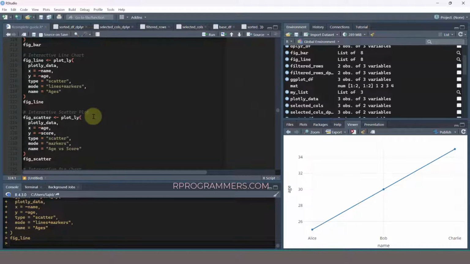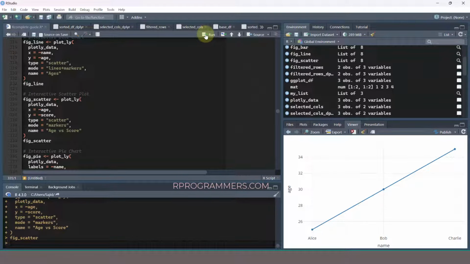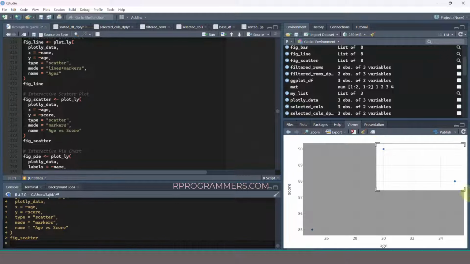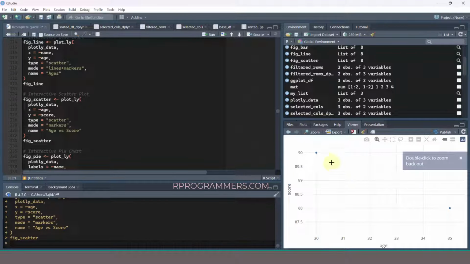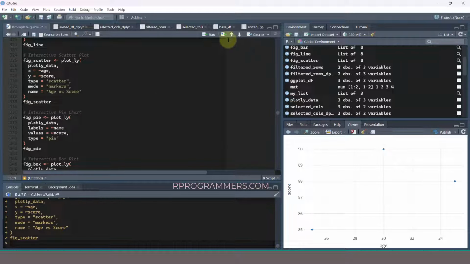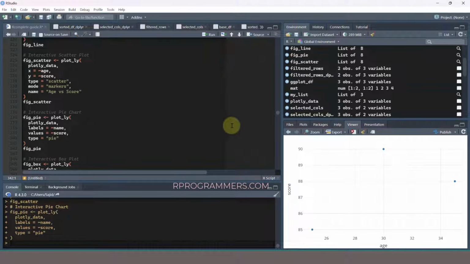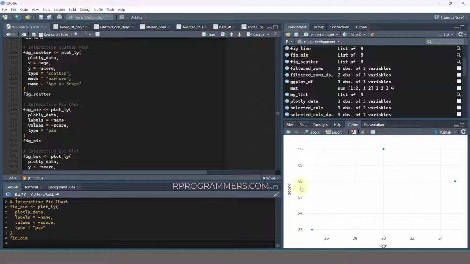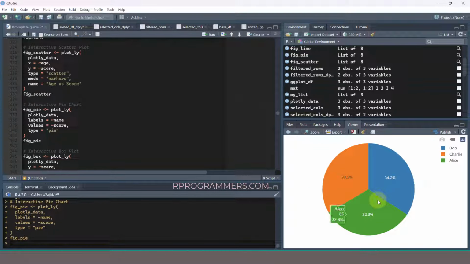In the same manner, we can also create a simple scatter plot without line. That's going to look something like this. We can extract some point. We can double click to get back to our initial value. In the same manner, we can just change the type to pie and we will get a pie plot like this. It's one good package.